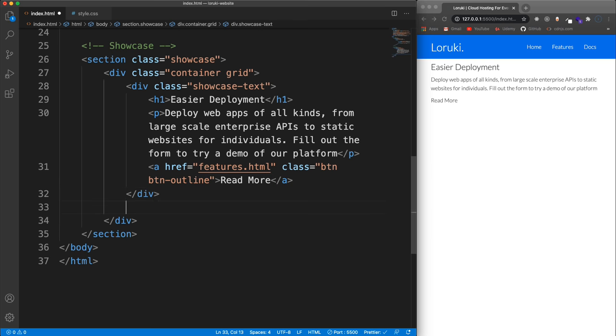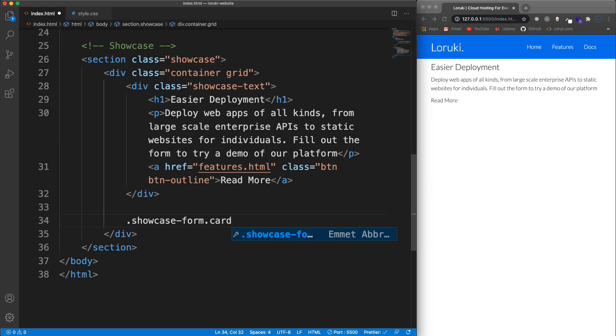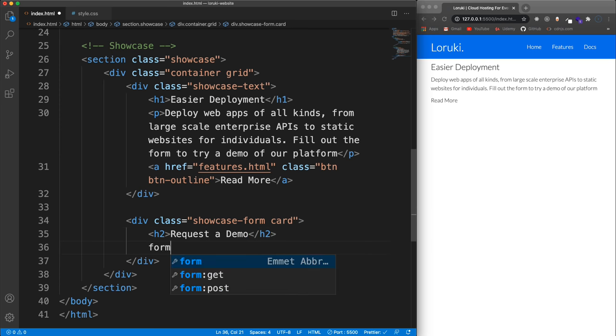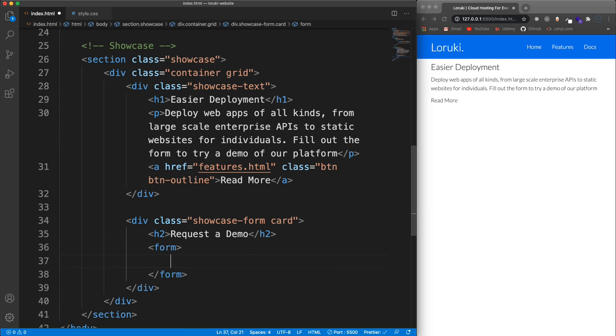Under the showcase text div is going to be the second grid item, which is going to be showcase-form. And this is going to be put into a card, which is like a background color with padding and rounded borders and stuff. So we want to have those two classes. And then we want an H2, we'll say request a demo. And under the H2, we'll have our form. We don't need an action. Get rid of that. And in the form, let's have a form-control.